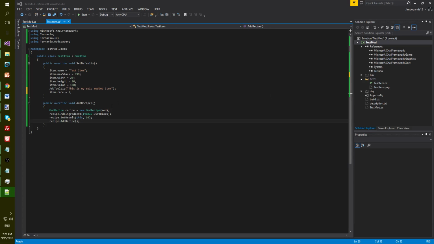I could create another video for recipes, but I figured there's no point. So let's say you wanted to be able to craft this item only at a workbench. You can go recipe dot AddTile, and then bracket, and then TileID dot Workbench. That's how you spell it. I can't spell it. And we put that at the end, and if we save this, that will make sure it generates.